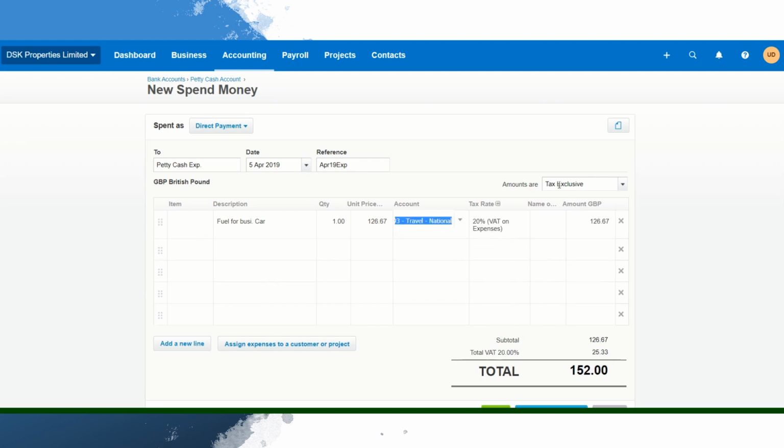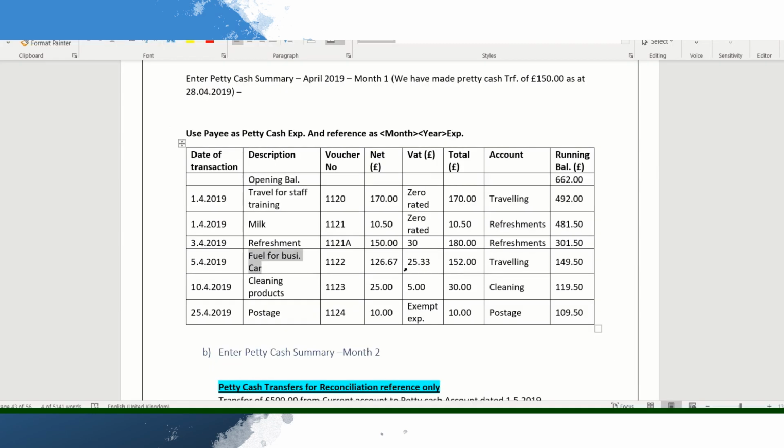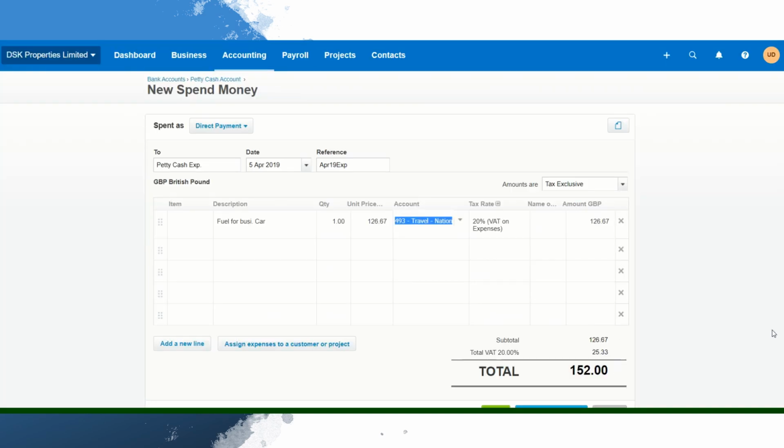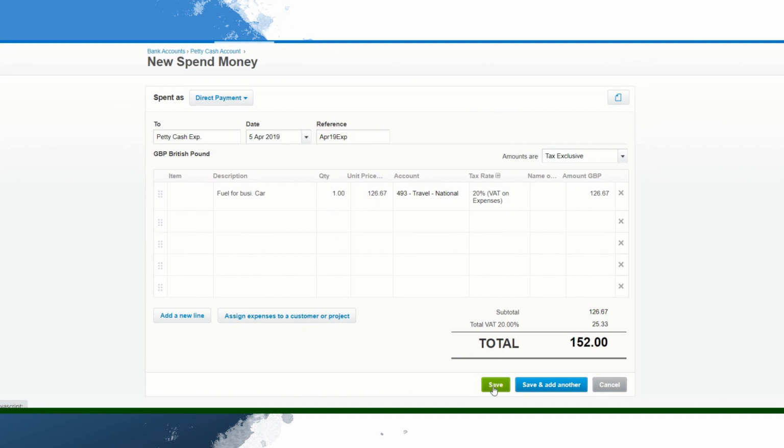20% VAT, and is exclusive again. So make sure the VAT has calculated correctly. £25.33. So I'll match that. Total is 152.00, sorry, £152. And if you're happy with the transaction, just save it.